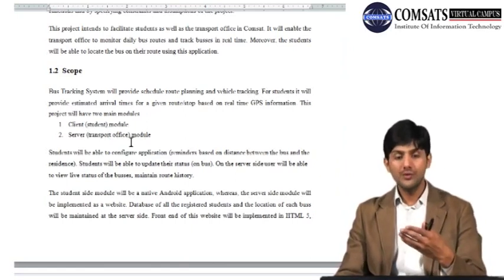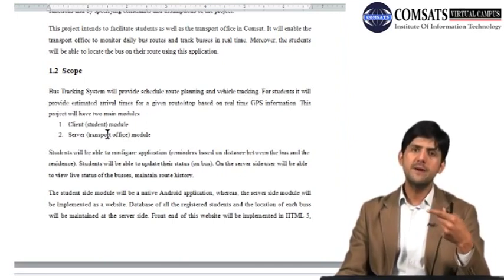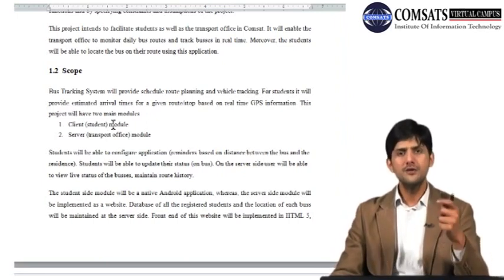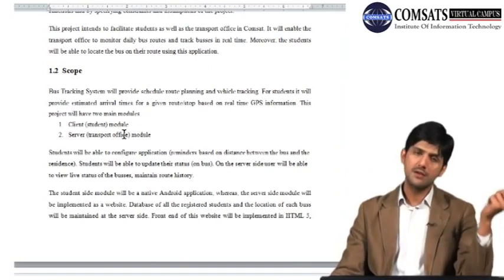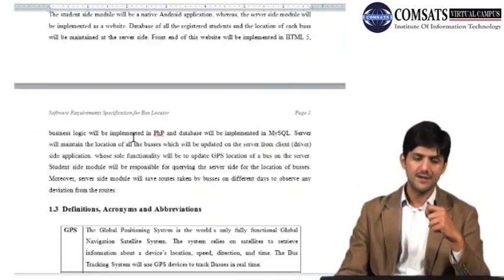In fact, it had 3 modules, and there is a mistake in it, which is the driver module, because the drivers on the buses also had an application on their Android phones which used to send the current location of the bus to the server, and the server used to communicate that to the client. So there's a small problem in it, and maybe a revision is required.